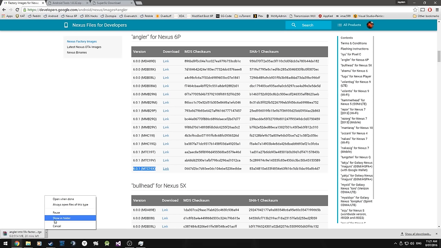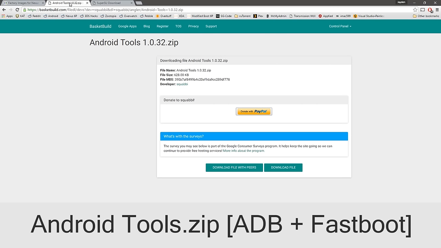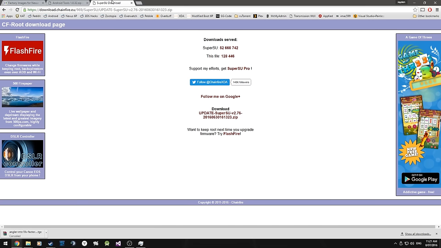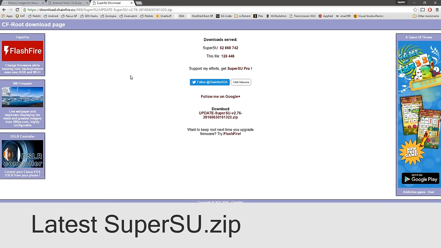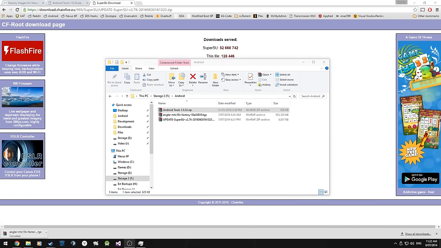Now, I've already downloaded this, so I'm going to cancel this for now, but you're going to need to download it. Secondly, you might need the Android Tools folder, which contains the platform tools, all the utilities in there. That includes your adb.exe, your two DLLs, and your fastboot.exe. And last but not least, you probably want to download the latest SuperSU, now in the stable condition, which is version 2.76. We also need to download that, and we're going to save everything into our Android folder. I'll be back when everything's copied over.